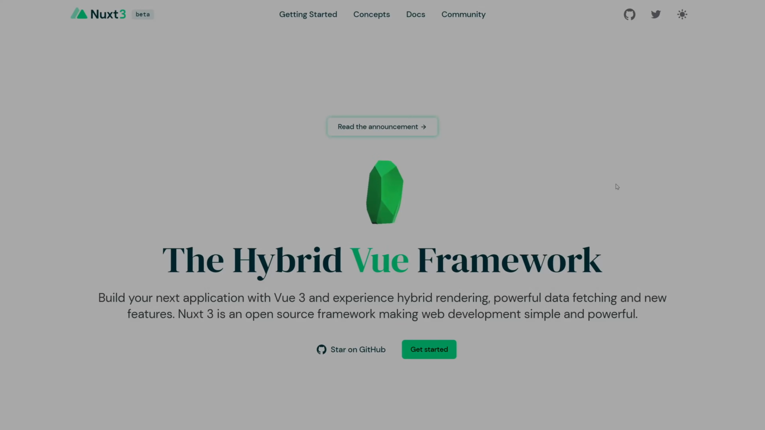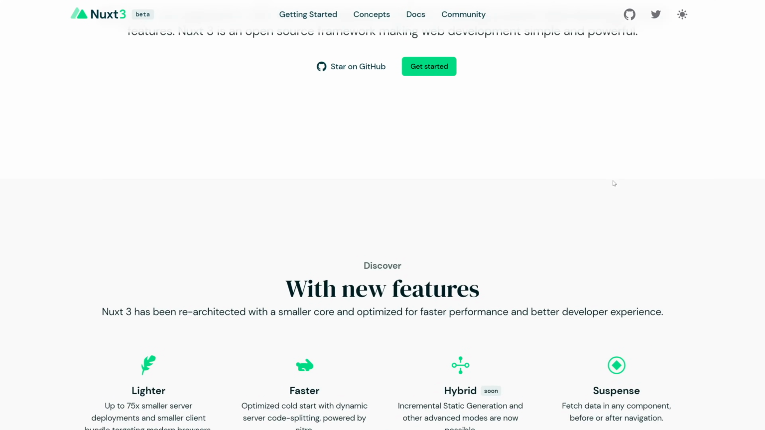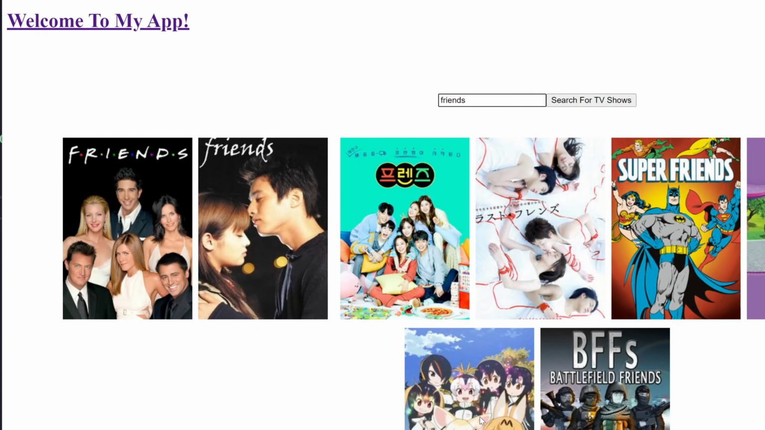Hey developers, today we're going to look at Nuxt 3 beta. We're going to run through some of the new features that it has and why you may want to use it in your next project.